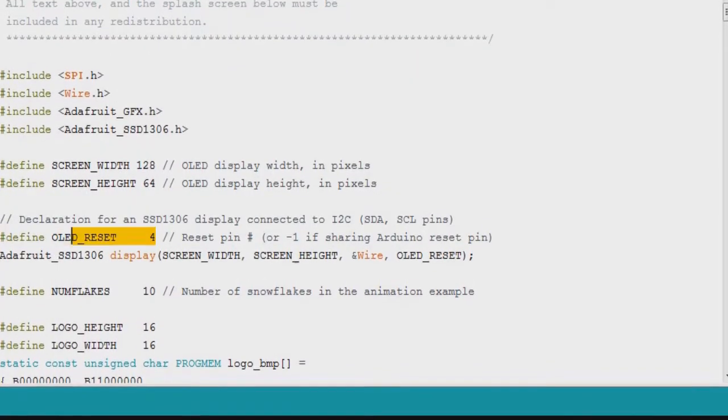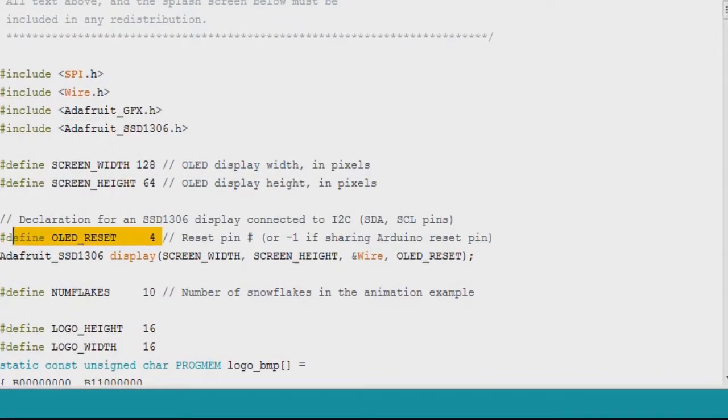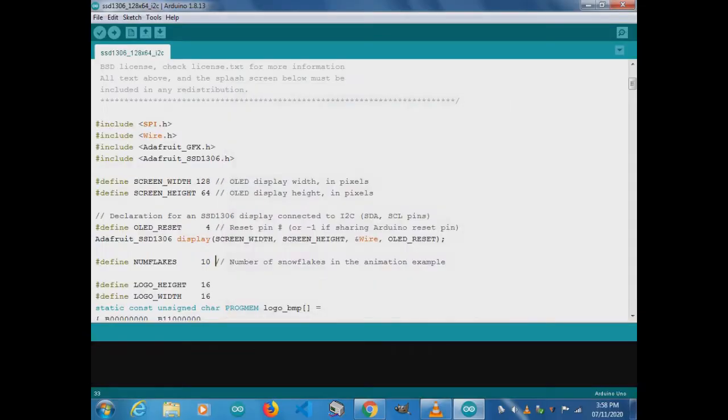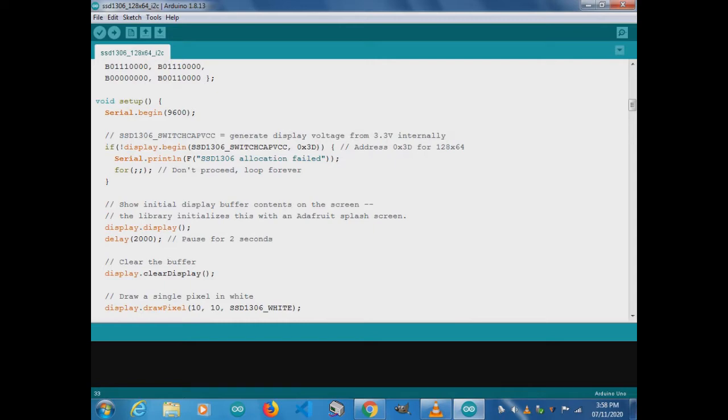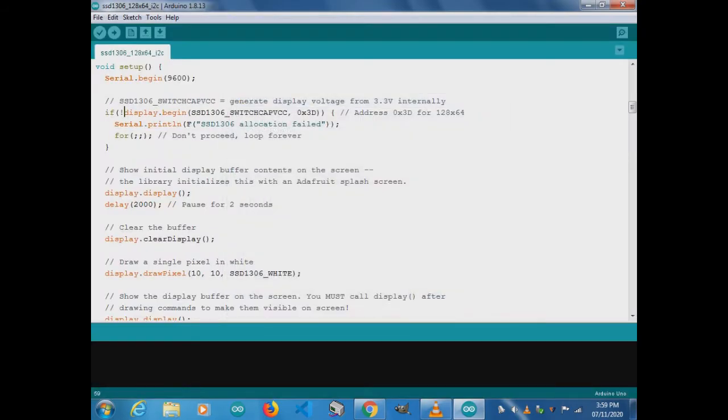Let's see what is important. First, you need to define the reset pin of the OLED display in case you have it. Next is the void setup. Here you need to begin the communication by writing display.begin(SSD1306_SWITCHCAPVCC, 0x3D). The SWITCHCAPVCC is the code which sets the Arduino to generate 3.3 volts internally. This is because a lot of OLED displays work at 3.3 volts. The thing next to the comma is the I2C address.